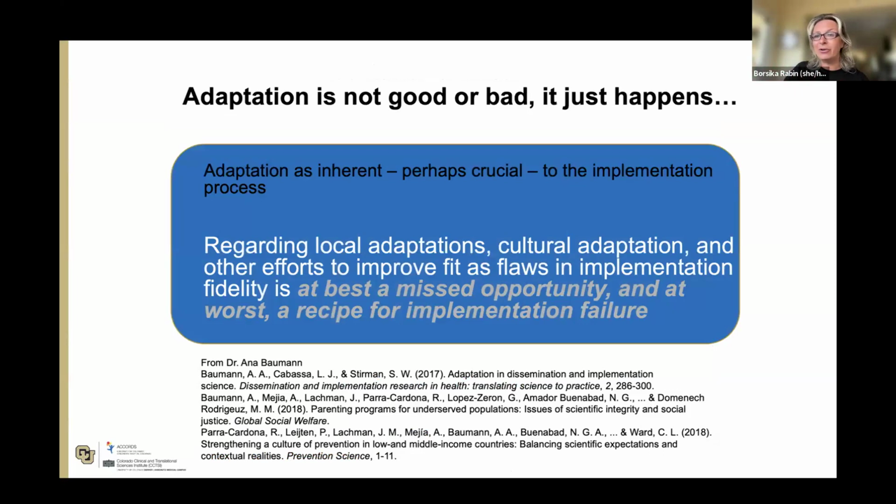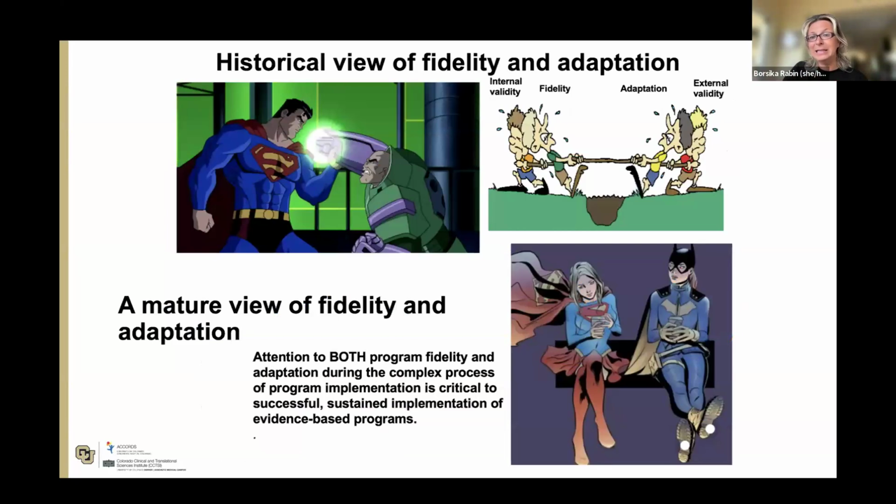So basically, adaptations are an inherent and crucial part of implementation. And if we ignore them, we might miss the opportunity of implementing, because if you don't improve the fit of the intervention or the implementation strategy to the context, there will be no implementation. And so this implementation failure is the cost of ignoring adaptations and the need for adaptations. Again, historically, we have put much more emphasis on fidelity. That was the good guy. And then the bad guy, the adaptation, the change, is what we saw as something to avoid or defeat. There is definitely a tension between adaptations and fidelity, just like there is between internal and external validity.